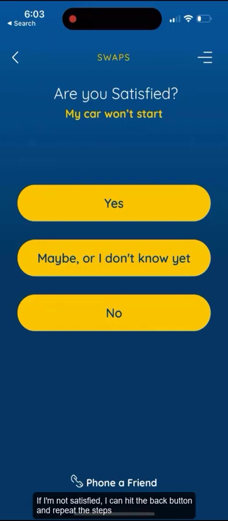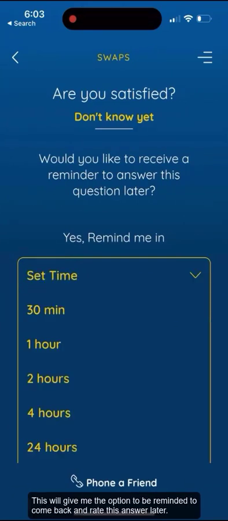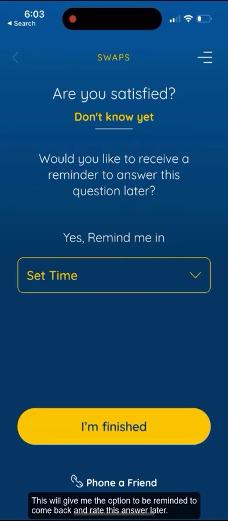If I'm not satisfied, I can hit the back button and repeat the steps. Or I can just select no, and that will take me back to step 3 to do some more brainstorming. If I'm not sure if I'm fully satisfied, perhaps I want to carry out my plan before deciding, I can select maybe or I don't know yet. This will give me the option to be reminded to come back and rate this answer later.